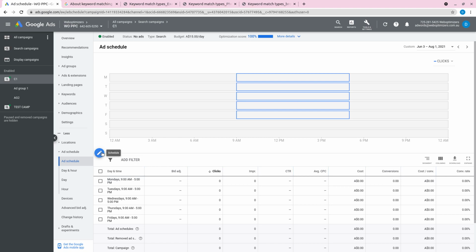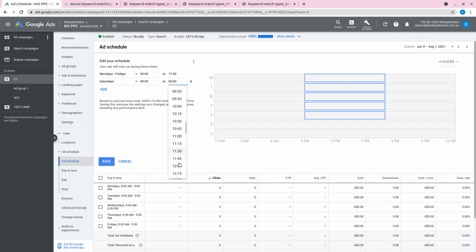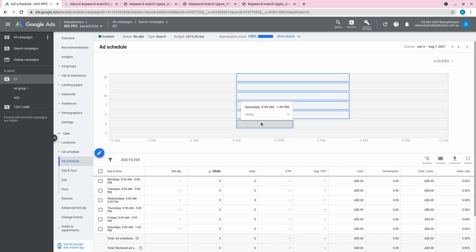So you can add multiple combinations. So you can also add another one here. You can say, I also want to run it on Saturdays. Run it from, let's say, in the morning from 9 o'clock only till, let's say, 1 p.m. And you save it, and that will again show you when it's running.